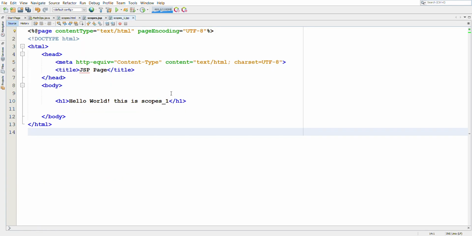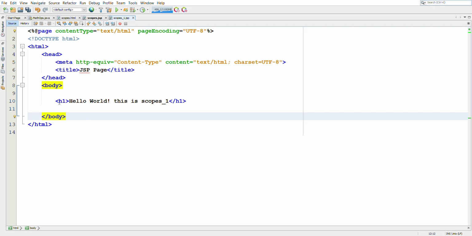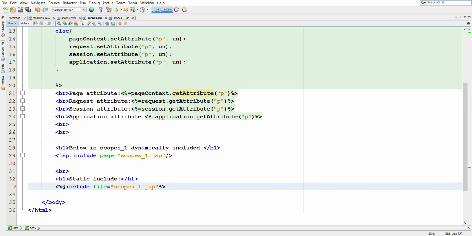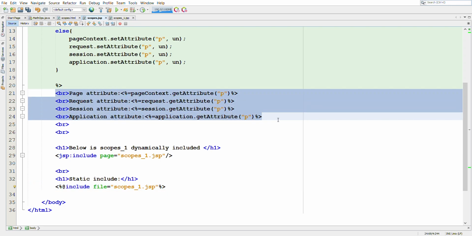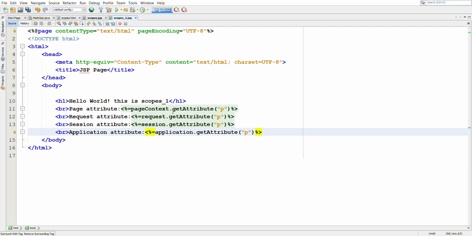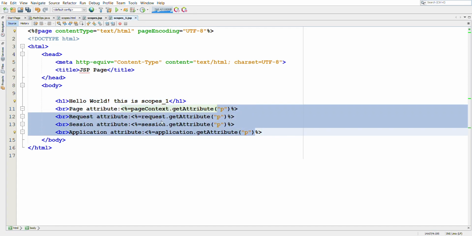So in scopes one, we are just printing a header, and in addition to this we will also print all these objects to see what is the value that is valid on this page. So this is scopes 1, and we are printing the attribute p belonging to all four scopes.